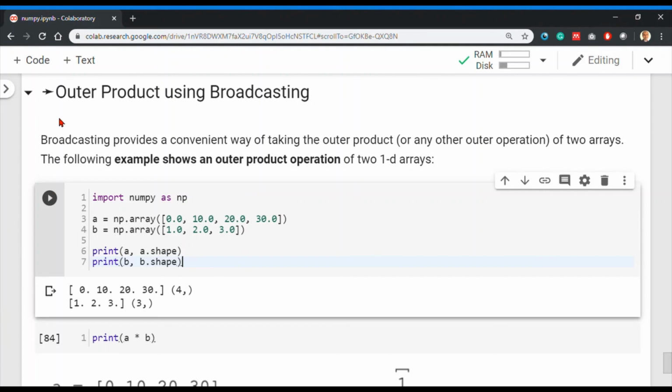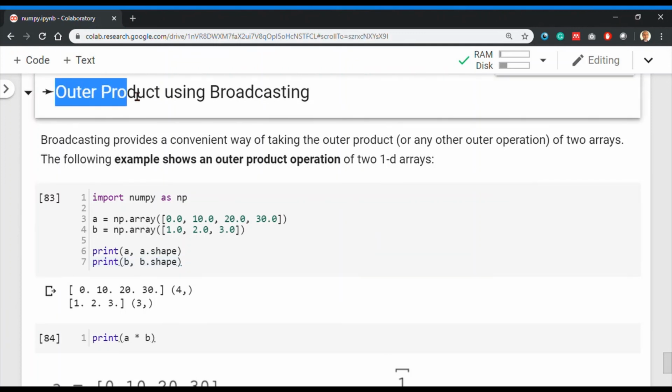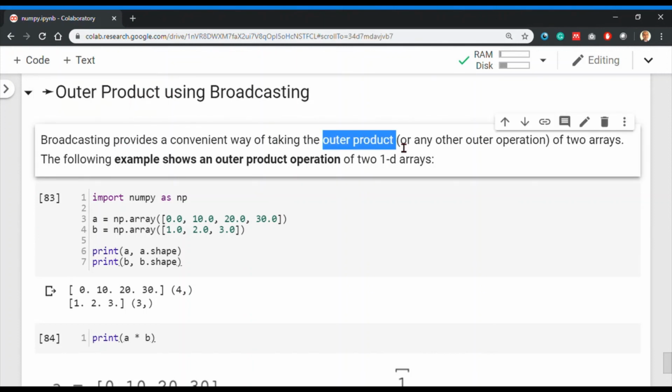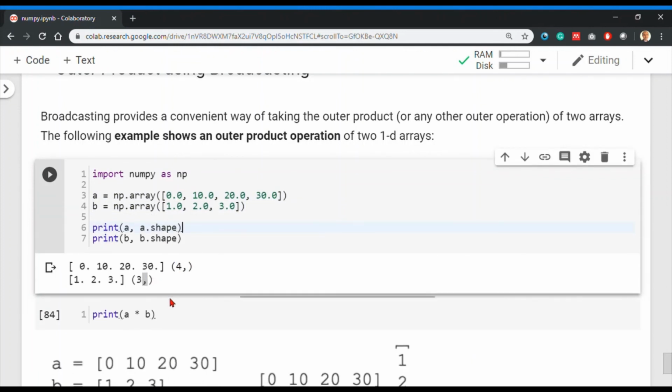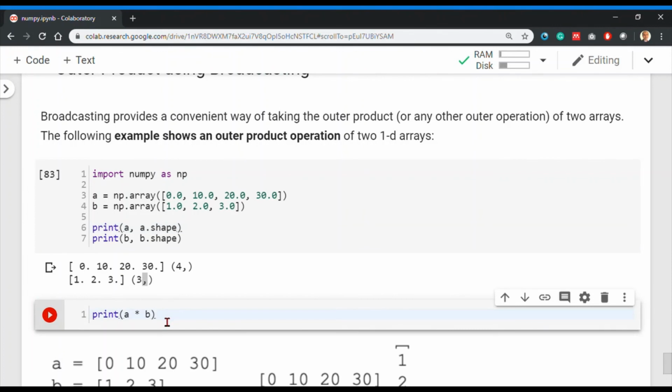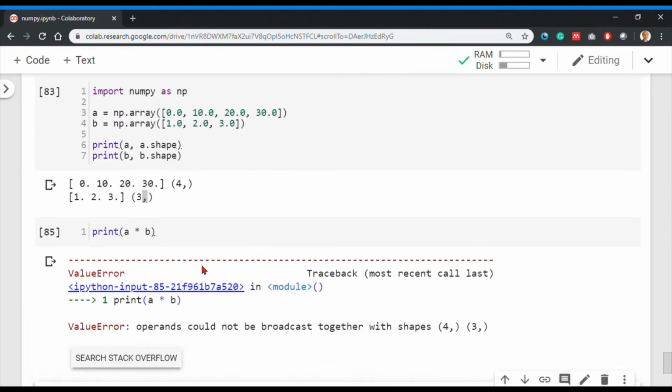Something interesting that you can do with broadcasting is compute something known as the outer product. Broadcasting provides a very convenient way of calculating the outer product or any other outer operation, outer sum or anything like that. Here's an example of how broadcasting can be used to do the outer product calculation. Say you have two arrays, A and B. These are two vectors essentially. One of them is of length 4 and the other is of length 3. If we try to multiply them, these are incompatible for broadcasting, so obviously you'll get an error.